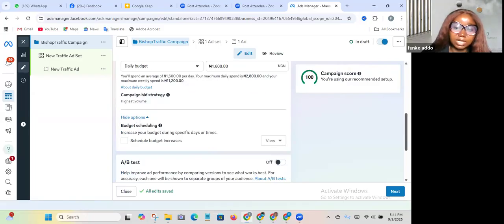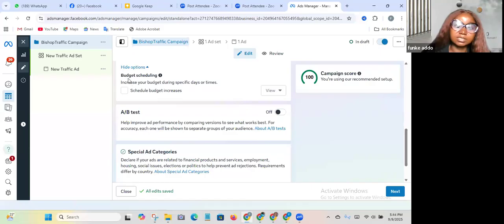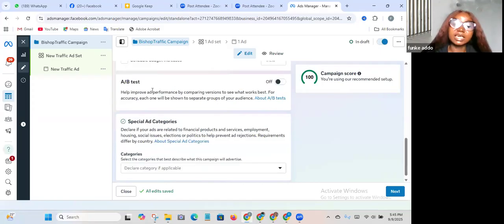So I've set my daily budget. This place is telling you that you can increase your budget during specific days or time. You can schedule budget increase. Maybe after 3 days, you want to increase your budget. You can decide to do that. I don't usually do that. So I just go ahead. This A/B testing, if you turn it on, you are going to test different ad creative.